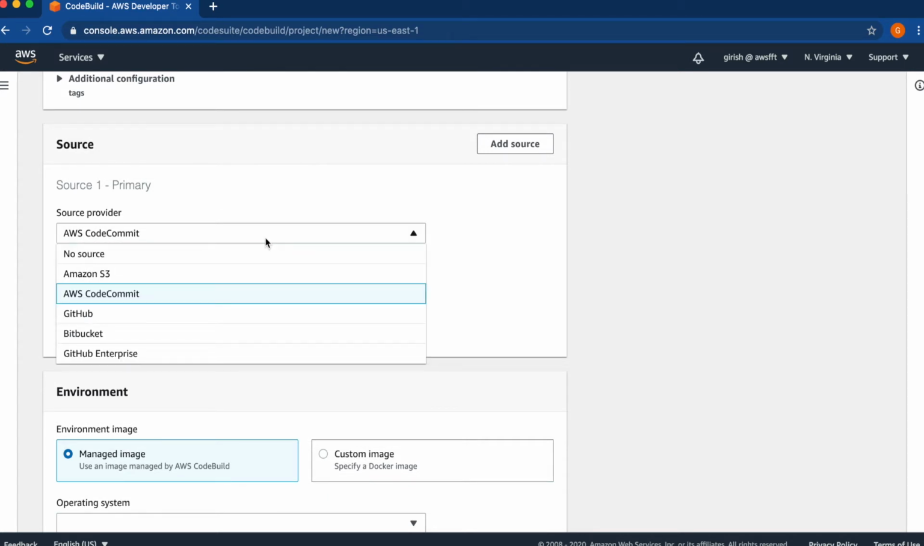Here we can choose S3 or GitHub. There are options, but we are going to use AWS CodeCommit, as we already saw our code in the last tutorial. We are just carrying it from there. So I'll choose CodeCommit.